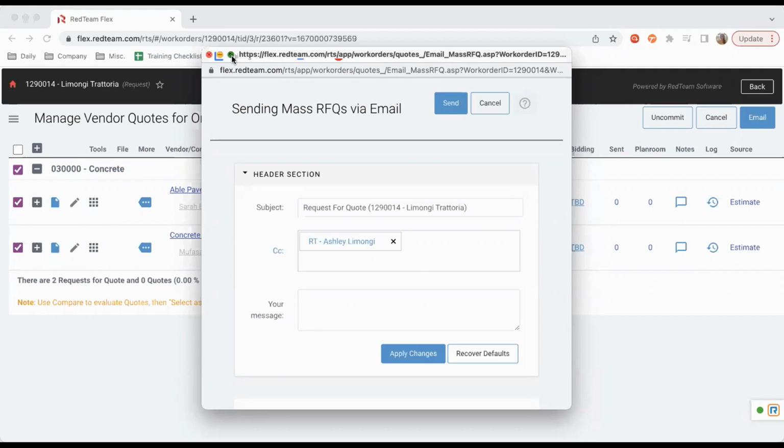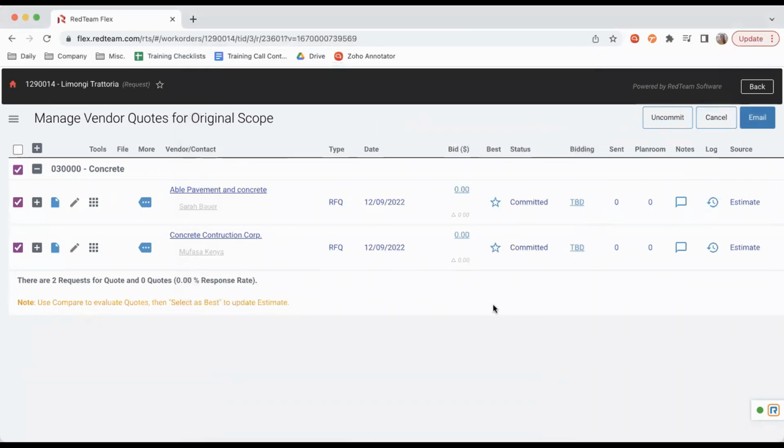Now, if you would like to make anything specific to a certain vendor, you can find their box. You can add a specialized subject, change who this is to, or add a CC, and add a special message if you would like. When you're done with all of those changes, you will just send this out. Now it'll be a waiting game. Your vendor will go ahead, answer you through email, and you will get that back.